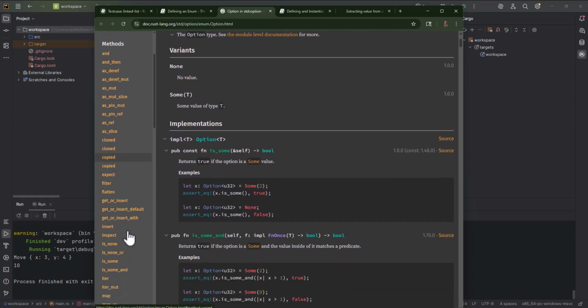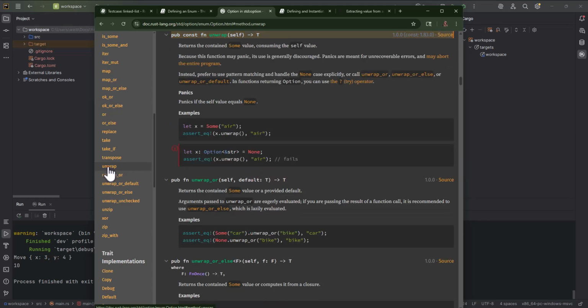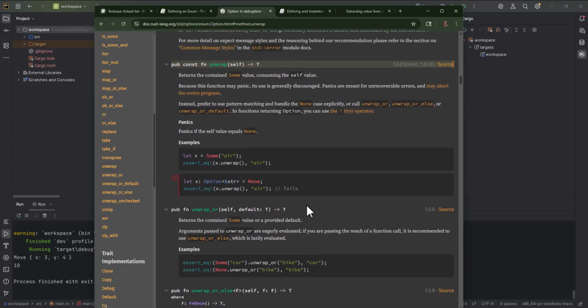Oh, so when I said unwrap, it just gives me the thing. Oh, but this function may panic, so it is generally discouraged. Panics are meant for unrecoverable errors. Instead, prefer to use pattern matching and handle the none case explicitly, or call unwrap_or_else, unwrap_or_default.